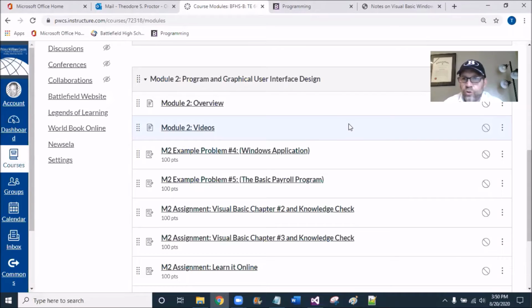I'm here to review the first example problem in Module 4. It's going to be example problem 4. I have a title called Window Application because this is the first time we're building a window application. You've already built several console applications, so you got your feet wet in coding.